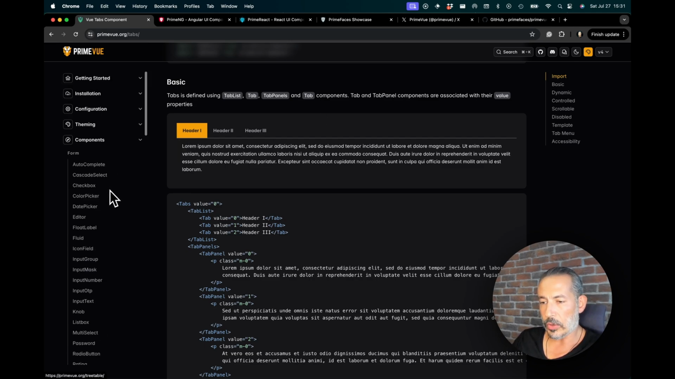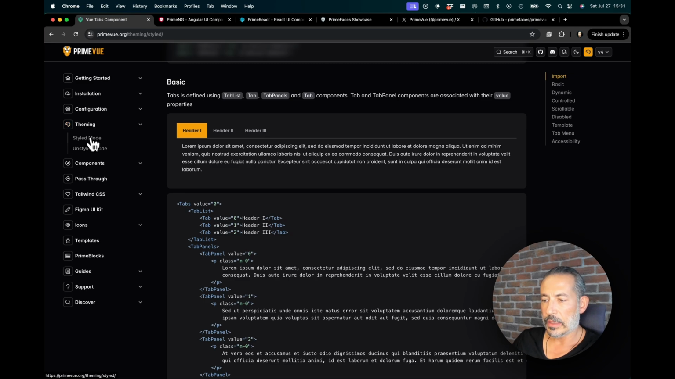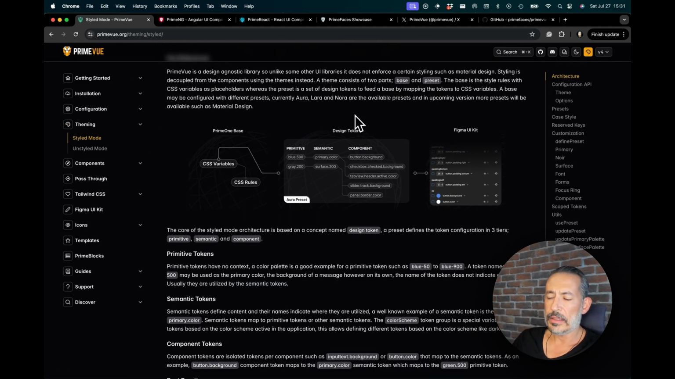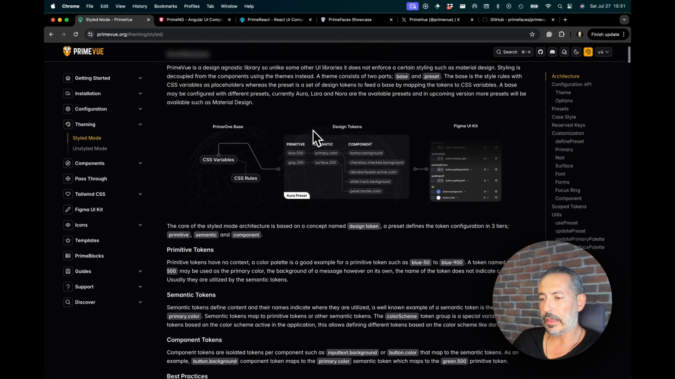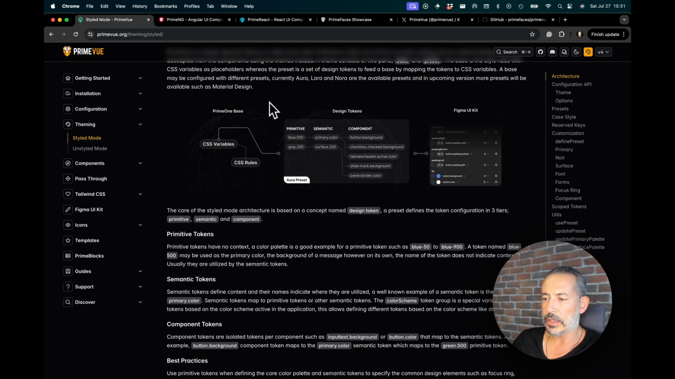And what is a design token? A design token maps to CSS variables. There are 3 different types of tokens: primitive, semantic, and component. Primitives are like colors and things. Semantic tokens have a context, they have a name like primary color and surfaces, and the component tokens are like button background, message color, and everything. So they are wired together.